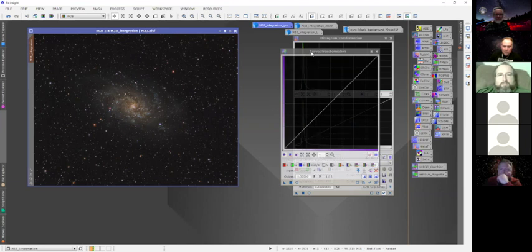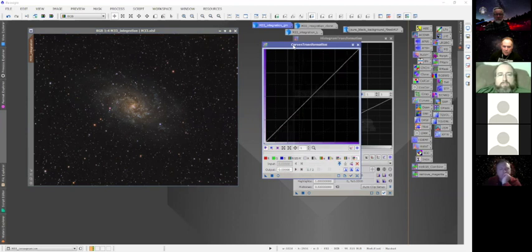I was going to suggest the same thing. Just take it out to Photoshop, dim the image just a little bit, and then paint the center of the galaxy white and do a threshold, and you've instantly got a mask. Okay.